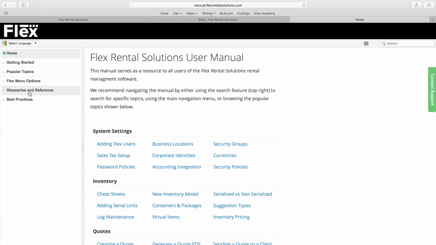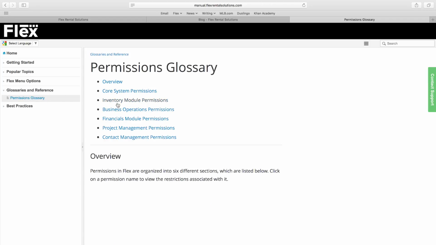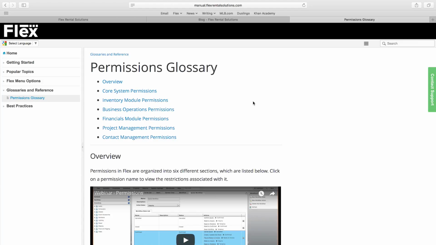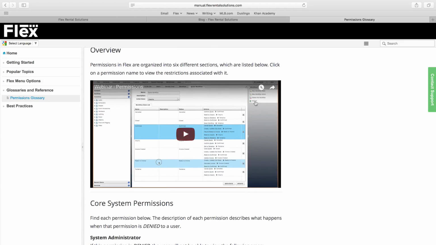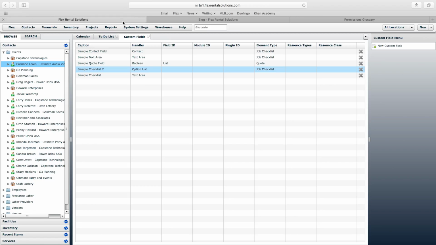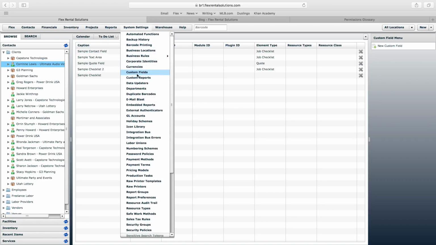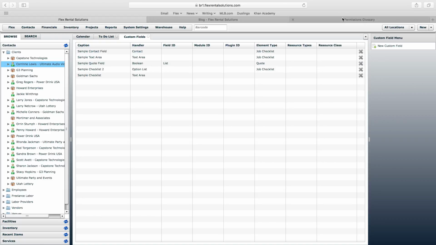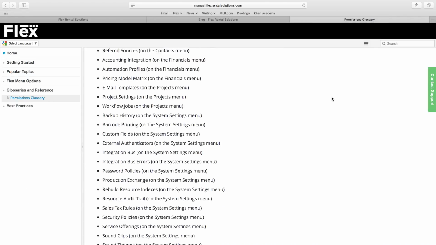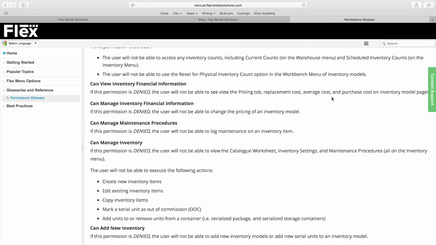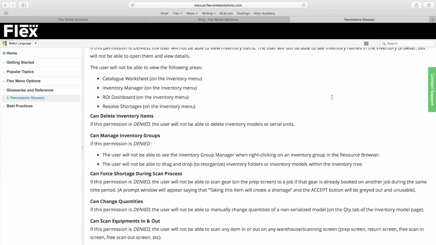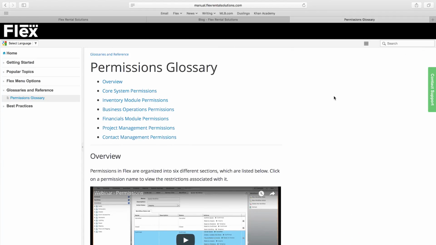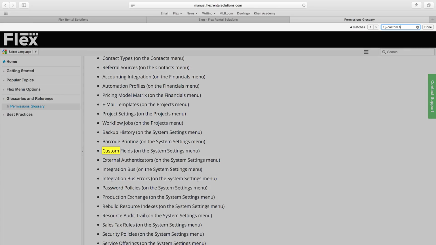Let's look at glossaries and reference and the permissions glossary, because I realize that some of you might not see that option on the System Settings menu. And if you don't see that option, it just means that you don't have the permission to view that. So let's just briefly look at the permissions glossary. In fact, there's quite a few permissions in here. Let's just search for custom field.